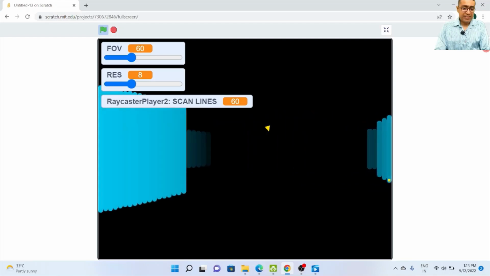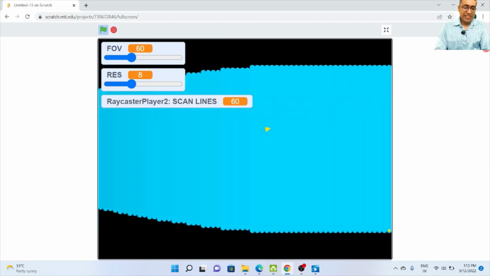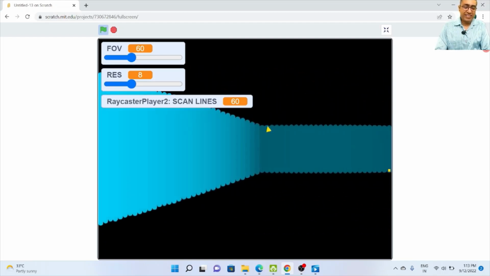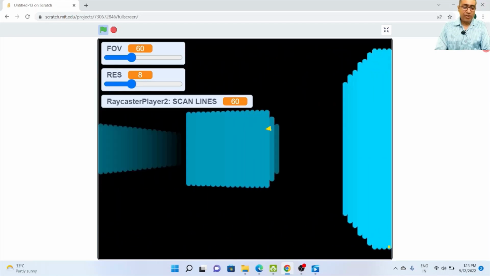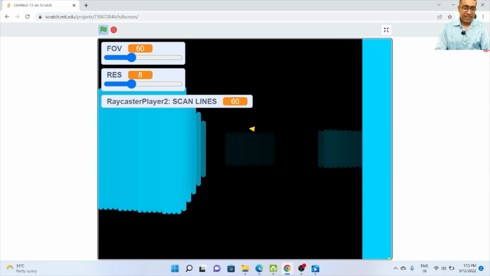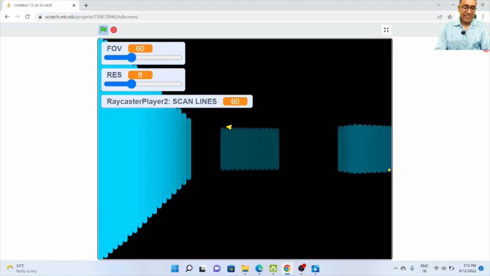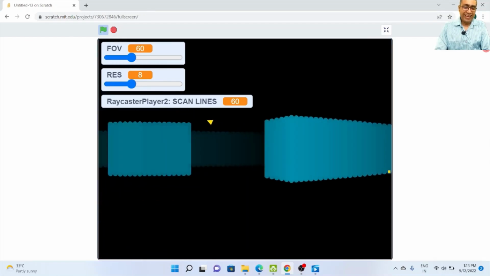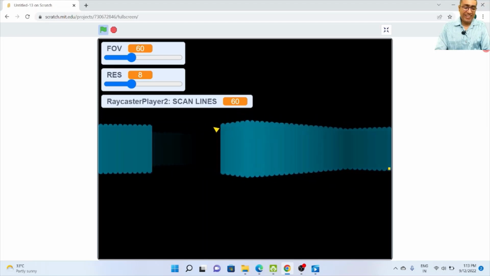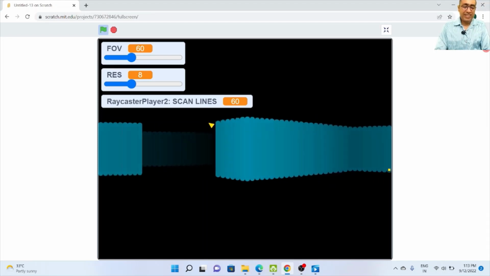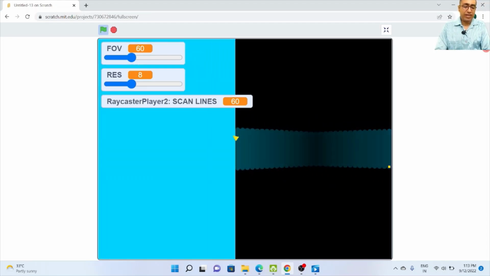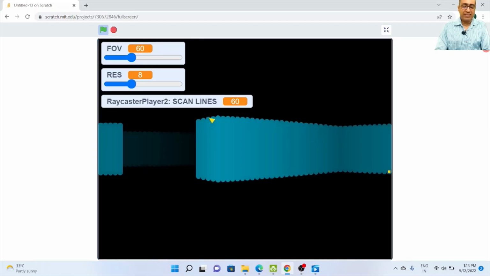Yes, see, the more the distance, the less bright it is. There is now depth. Okay, see, it's now 3D. I am really enjoying it now. The color brightness increases as we are near, and brightness is less as the wall is far away. Now the height is less, and the color brightness is also less as we move further from the player.